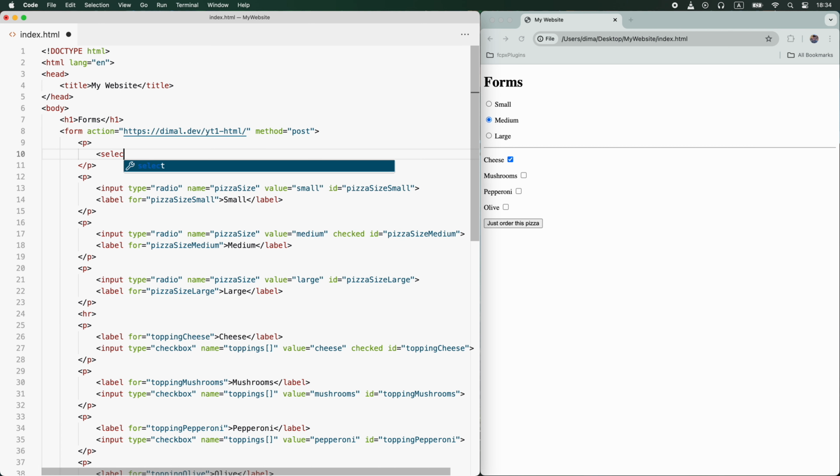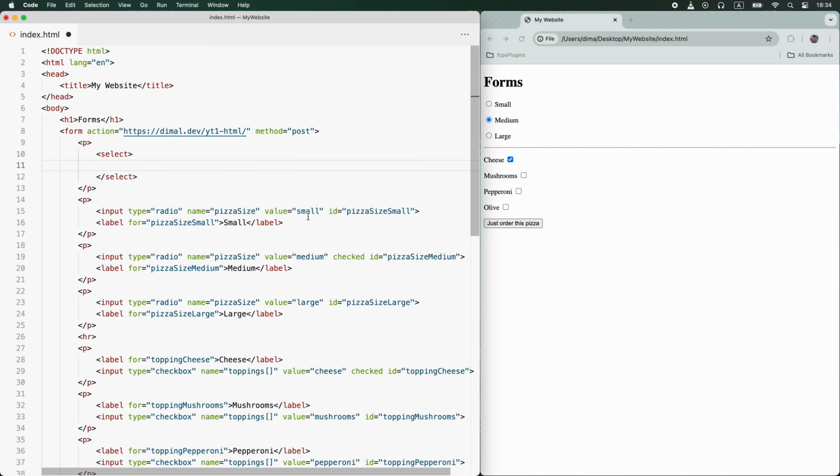We use select and option tags for this. Our drop-down is going to be for choosing your pizza sauce. We'll start with the select tag. It's the container that holds all the sauce options. This is where we put the name attribute for this dropdown. The name attribute is what gets sent to the server when you submit the form. I'll put sauce. Inside, we add option tags for each choice.